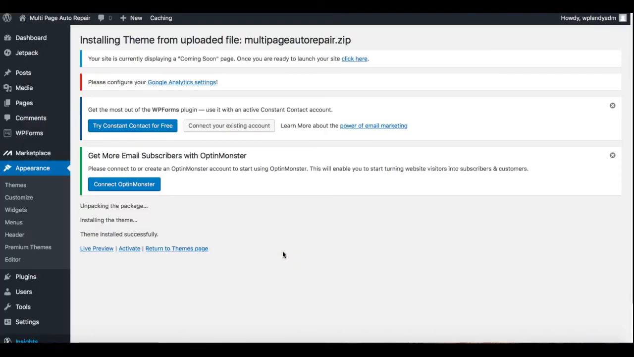All right, so the installation is done. As you can see, this message here, theme installed successfully. Now I'll go ahead and click on the activate option here. Okay, so what happens is the theme has been installed.